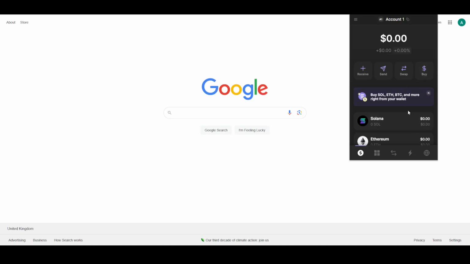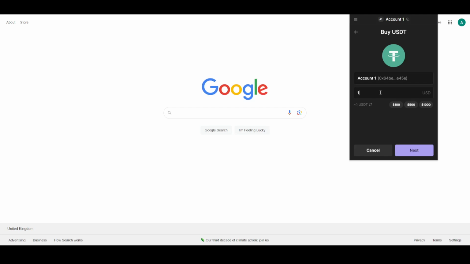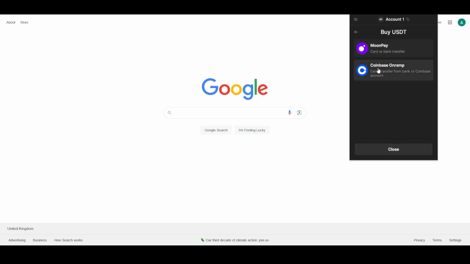Here, if you want to add your money or if you want to buy cryptocurrency, you just have to click on this buy section and then select whatever cryptocurrency you want to buy. Suppose you want to buy USDT, just click on that and then enter the amount you want to buy. Now, suppose you want to buy $100 worth of USDT, click on next, and then you can pay using MoonPay or Coinbase or Ramp.